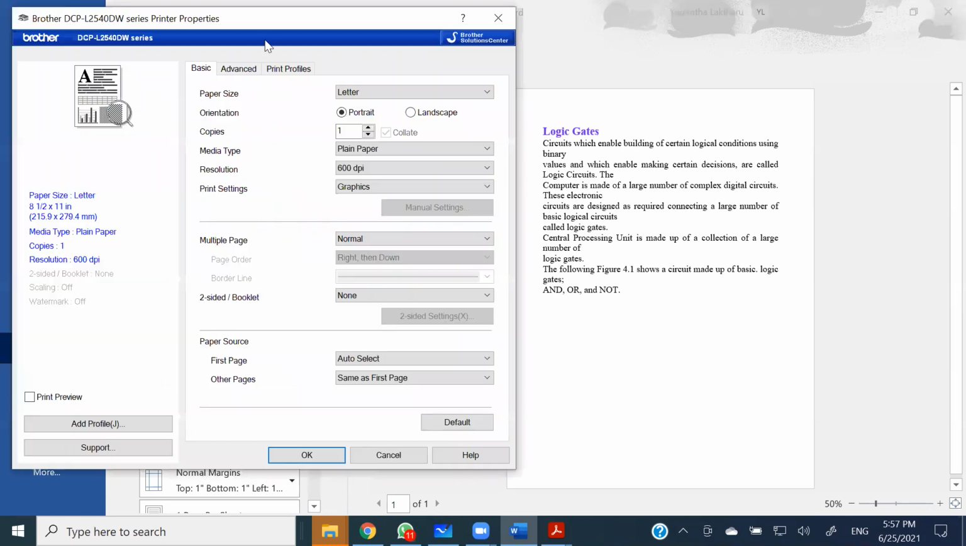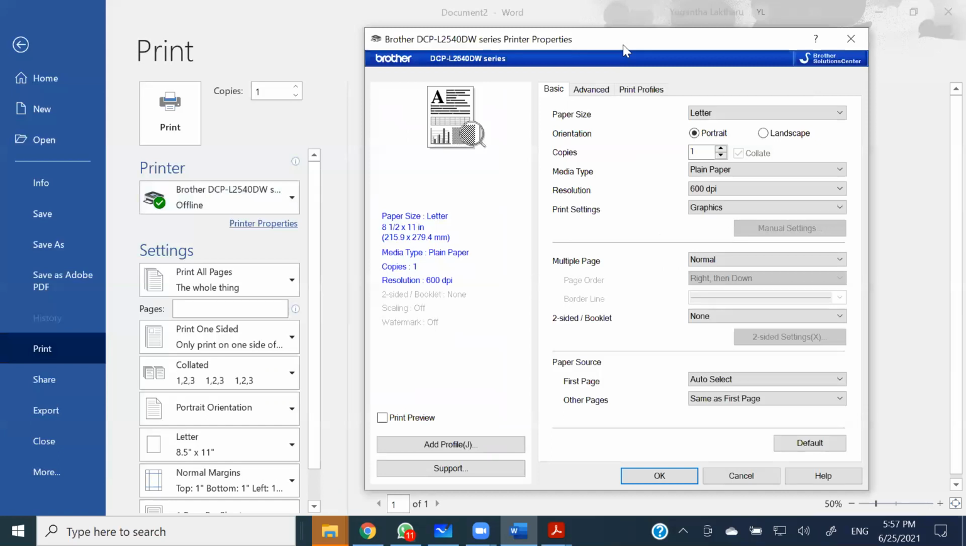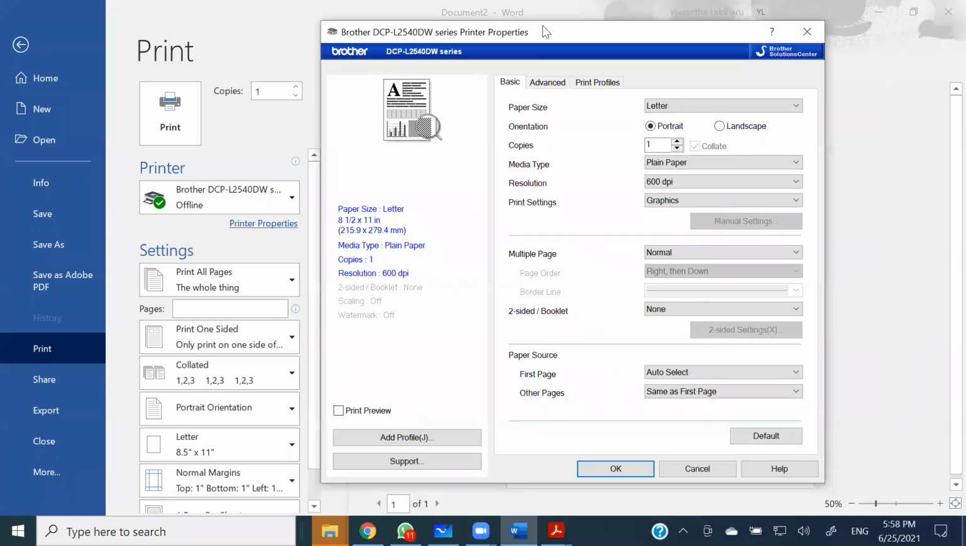it will open the printer properties, right? Printer properties means the settings of the printer. Here we set up the settings of the document. Here, like more advanced settings is here, right? So here we are directly accessing the printer. Now I have accessed the things in the Brother printer.